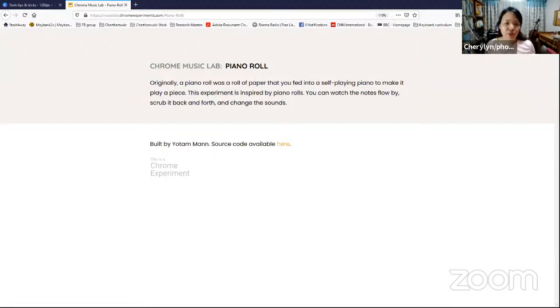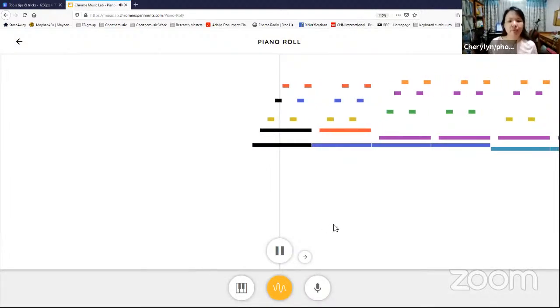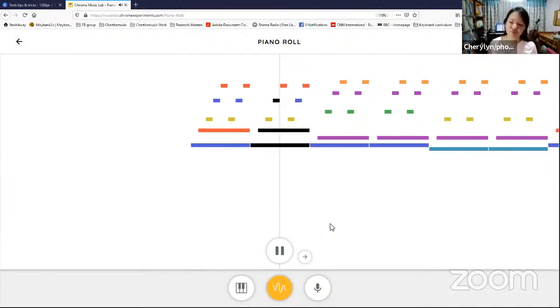So a piano roll is a roll of paper that you feed into a self-playing piano to make it play a piece. The experiment is inspired by piano rolls. You can watch the notes flow by, scrub it back and forth, and change the sounds. Okay, let's just play and see. Bach.